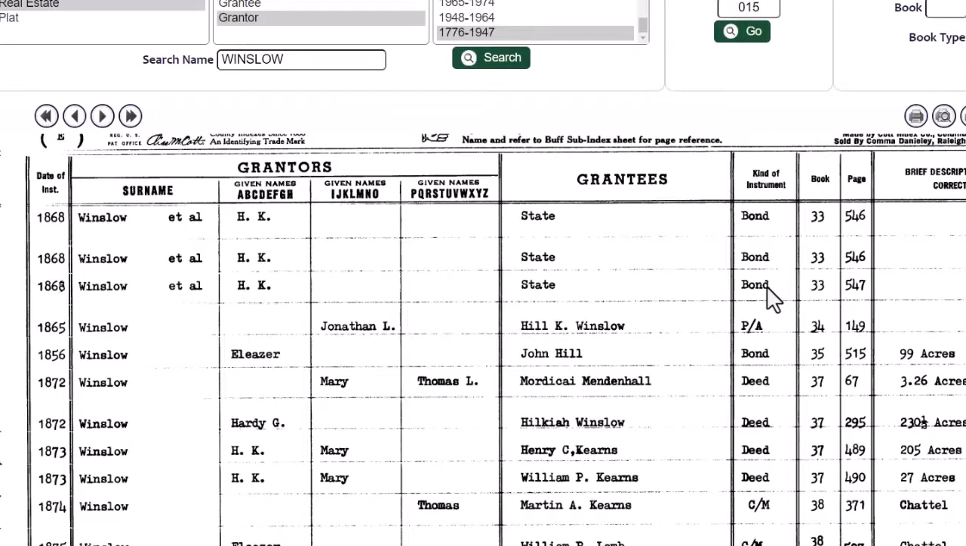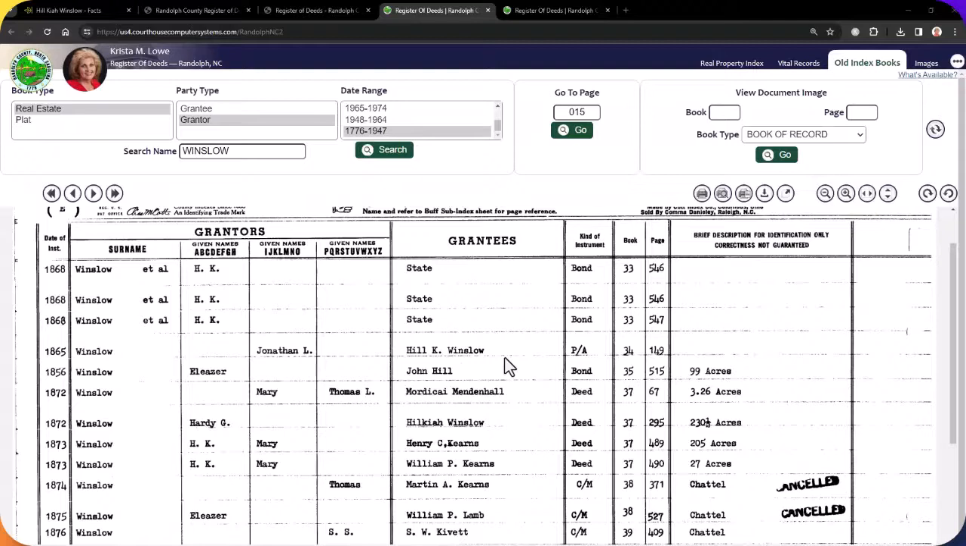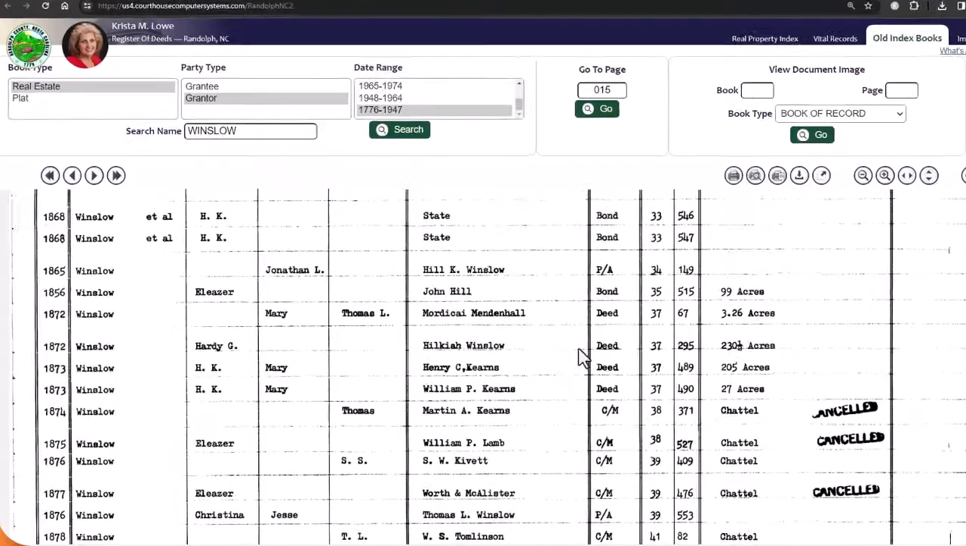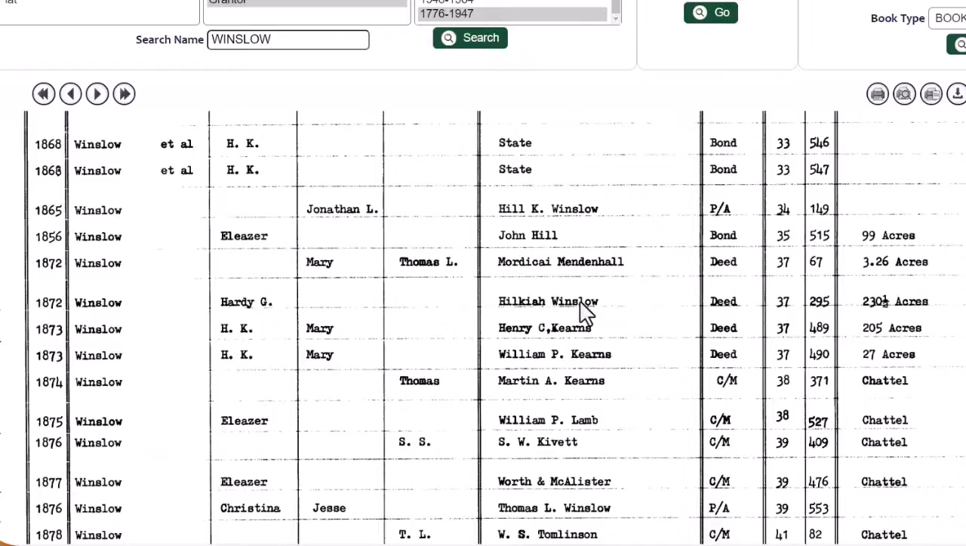These are bonds where Hilkiah was supporting political elected officials. So in some cases, these were constables. In some cases, it was the sheriff. Here we see H.K. Winslow might be something we want to look at. We also see Hilkiah Winslow. This is his father, Hardy. I have looked at this deed. This is where Hilkiah is actually purchasing the land from his father.